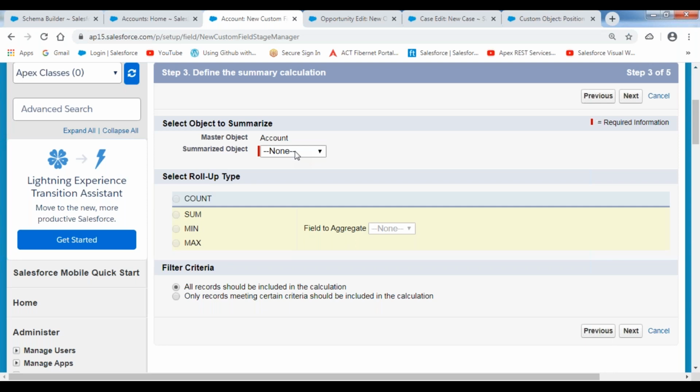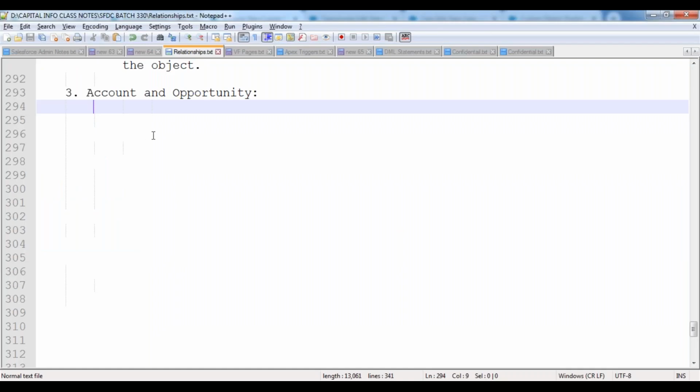Now, if you want this kind of additional behavior, we can implement it with the help of programming. What is that feature we can use in programming? Triggers. With the help of triggers, we are able to implement additional behaviors on top of your association functionalities. So let's make a note of this.